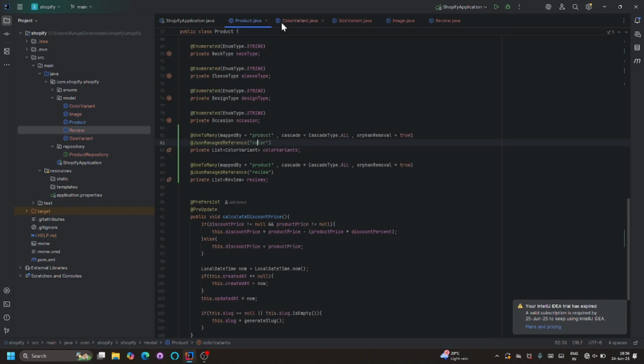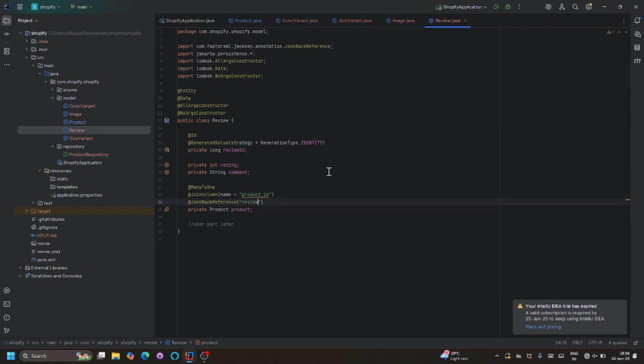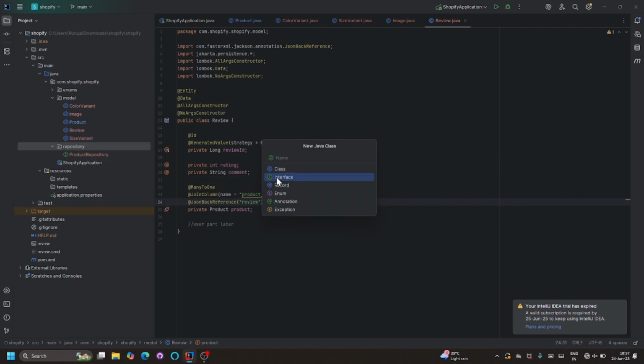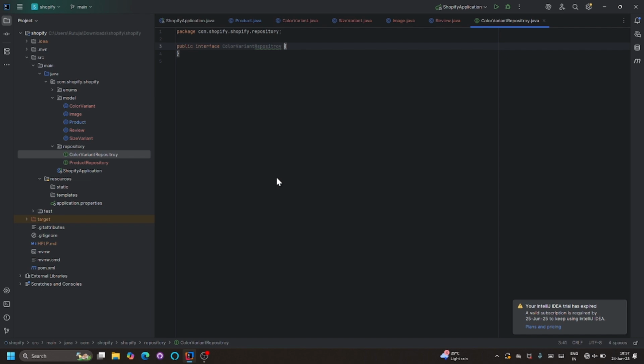I think we have done successfully product, color variant, size variant, images, and reviews. All these tables will be created, but we just need to create the repositories of them fast. So I'll just create the repositories of all of them as fast as possible. So first one will be a color variant repository, and this should just extend our JPA repository, and just import the color variant. Done. We are not going to add any functions for now. Let's see if we need to add them further.